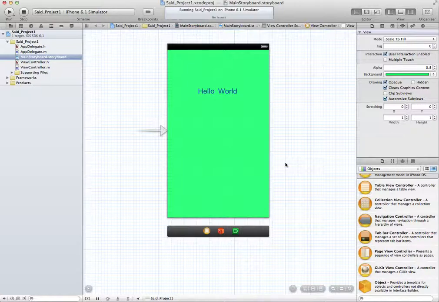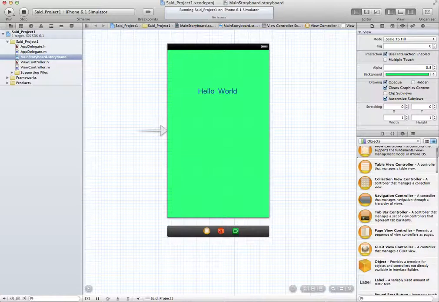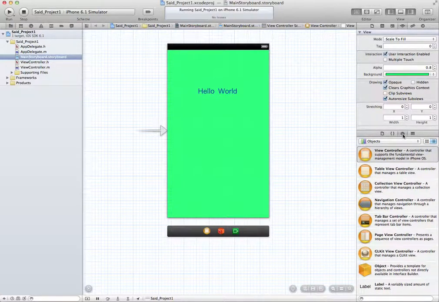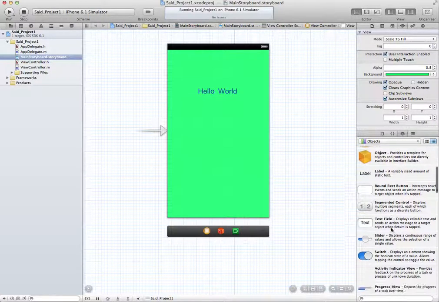Everything that you put on the view, and I will call this a view, on the screen is called a component. And we have a component library in the utility area, the lower part. When you click on the cube, it gives you the object library, and you can scroll through and see if there is a component in the library that can do what you are interested in. So we found a component called label. There is a component called button, and there is a component called text field.